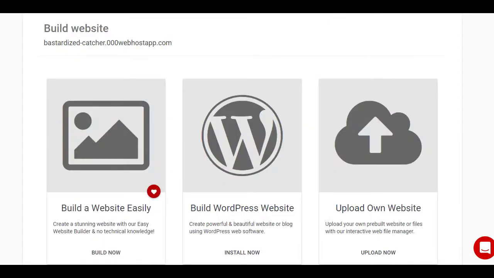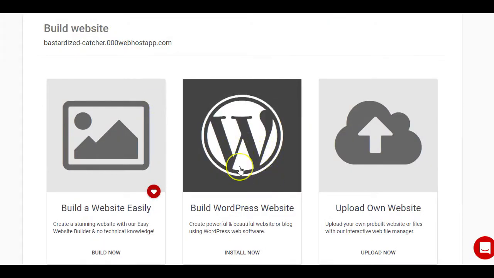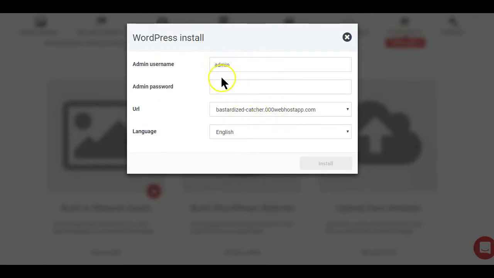Personally, I would recommend you to go with WordPress since that is the best and easiest platform to run a website with. Most professional websites online are built with WordPress anyways. After choosing WordPress, this install pop-up will appear.